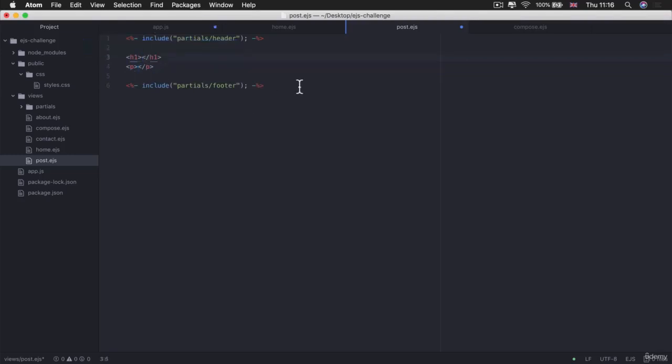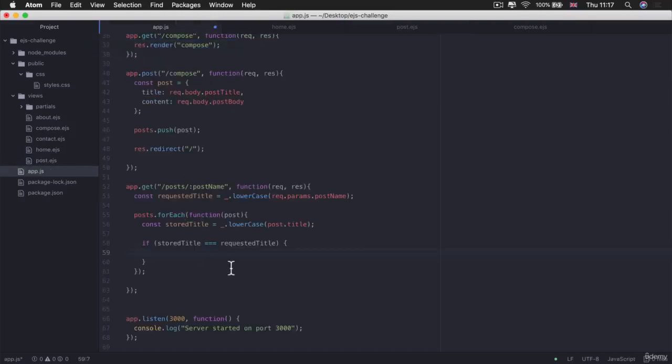Now inside the H1, I'm going to add some EJS tags, which is going to give me the value of a variable that I pass over. And that variable I'm going to simply name title. And I'm going to do the same inside the paragraph tag, but in this case, I'm going to call that variable content. So now I have to figure out a way of passing over these two variables over to our post.ejs. Inside our app.js is where I'm going to do that.